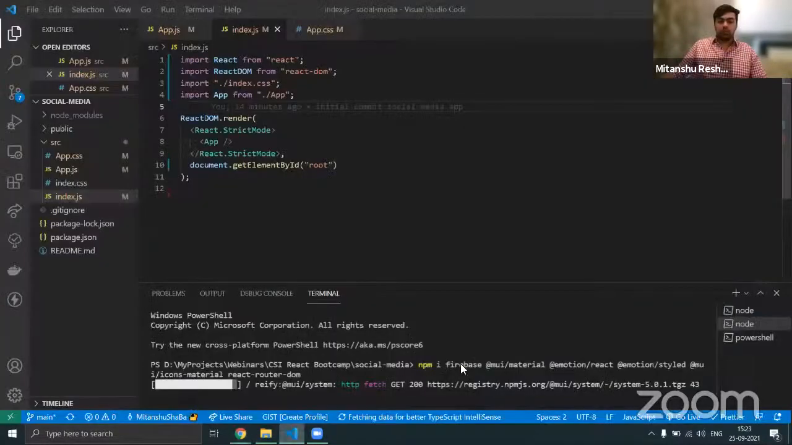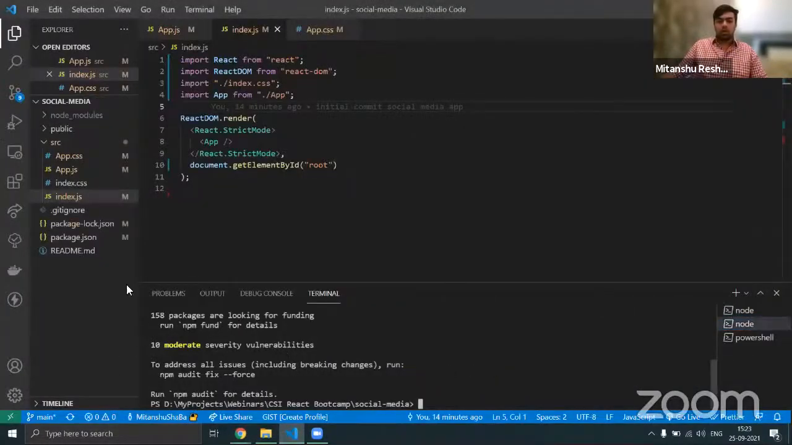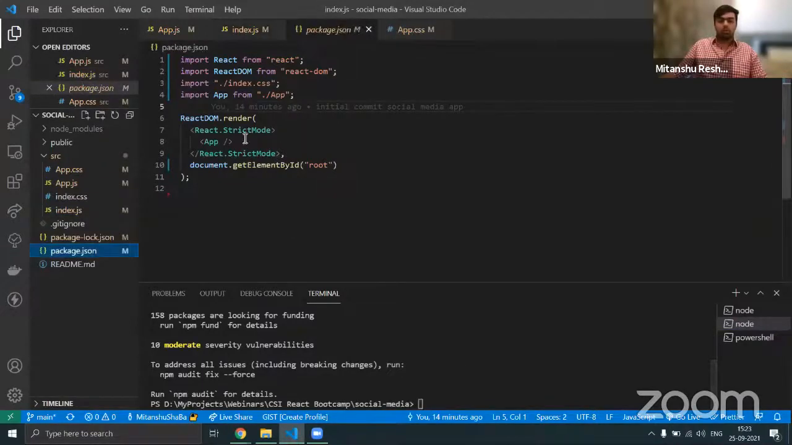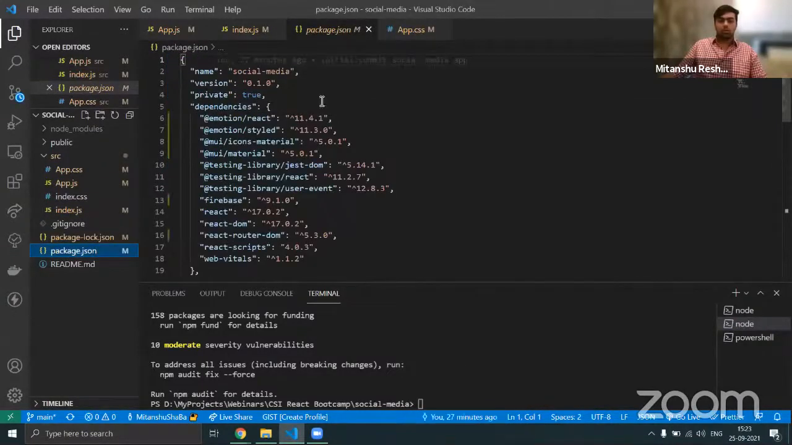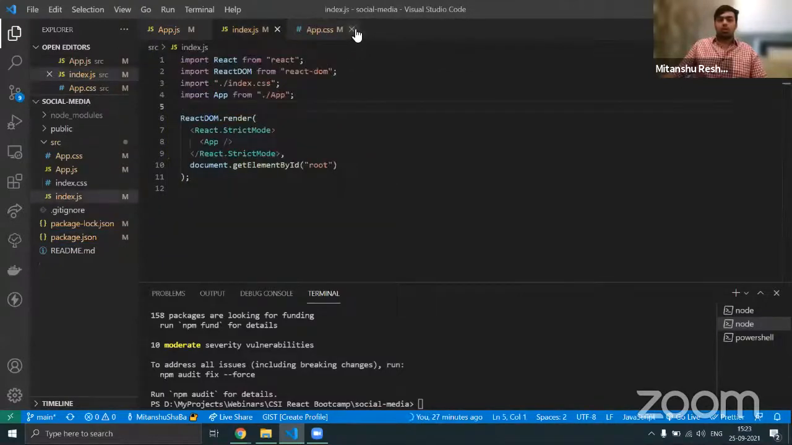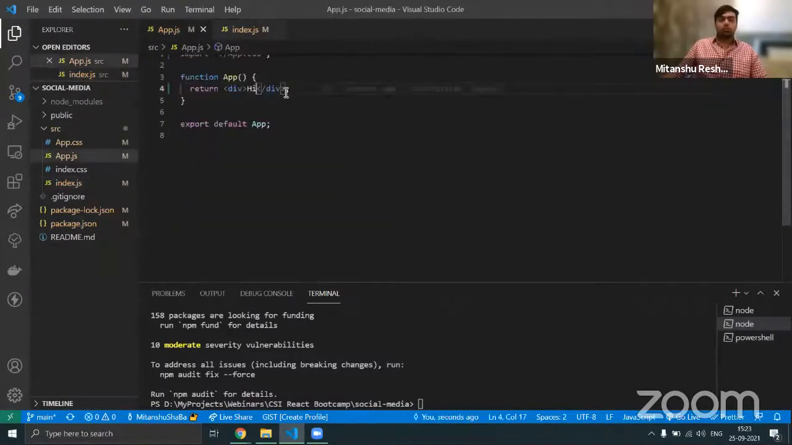Let's check if all the libraries have been installed, and as you can see, all of them have been installed. You can see in the package JSON, all these new libraries are present now. Okay, now let's start. The first thing that we are going to do is set up the routing.